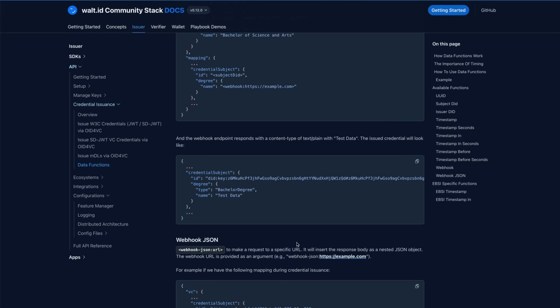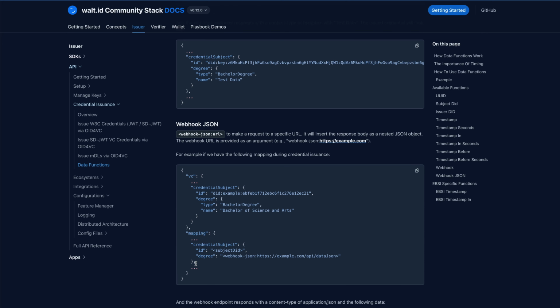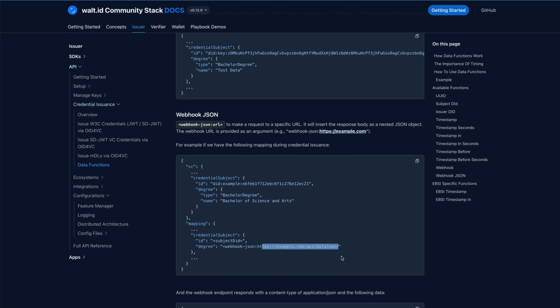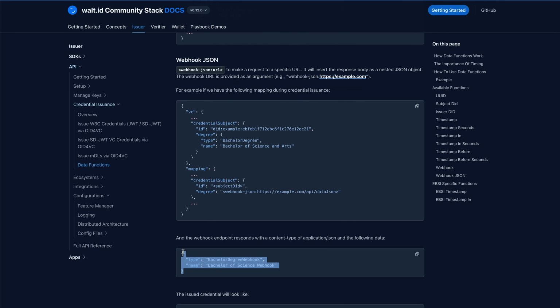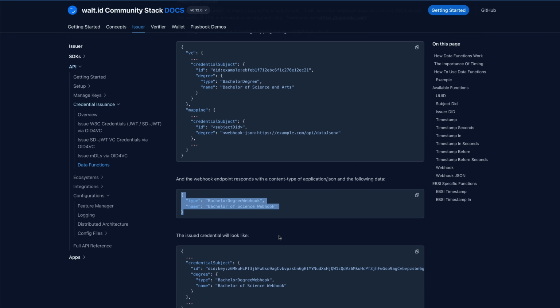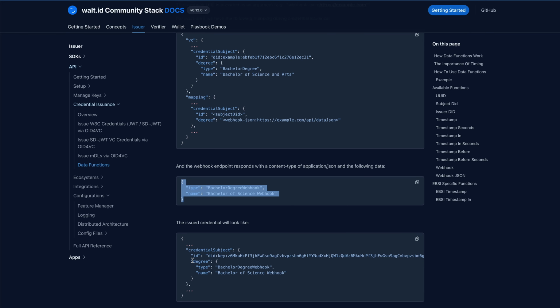We also have a webhook JSON, where you could, for example, replace this whole object right here, so all this content, with JSON data that is returned by example.com, which might look like this, and which would then result in a credential that holds this information for the degree value.